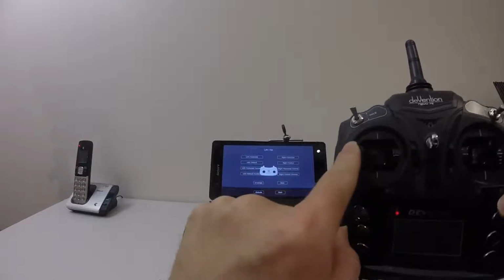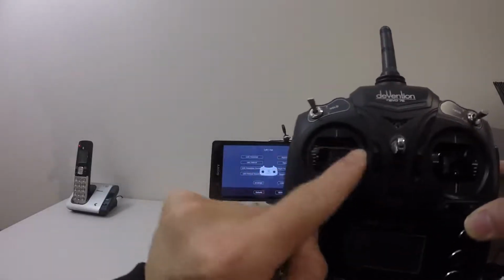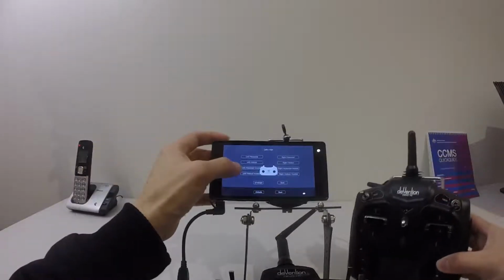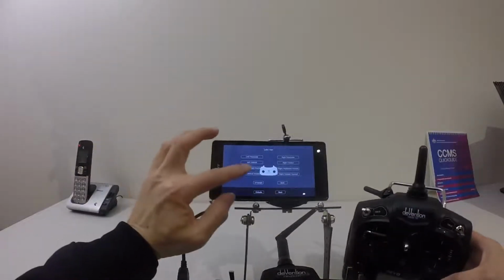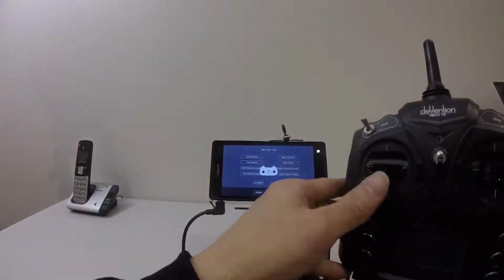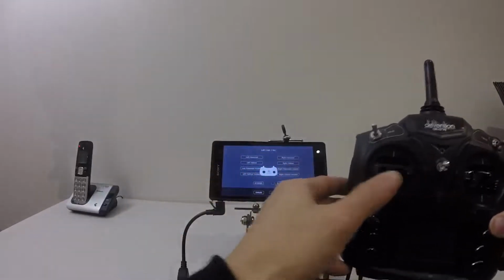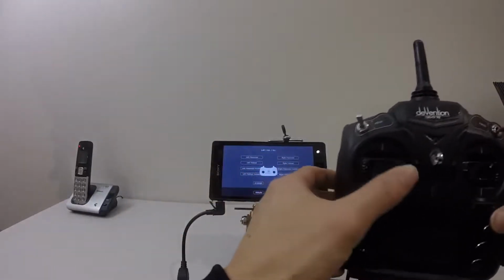So this is not mapping correctly. So what you need to do is invert the left horizontal stick. So just click invert, choose that one. So you can see now it's moving correctly. Right is right, left is left on the virtual stick.